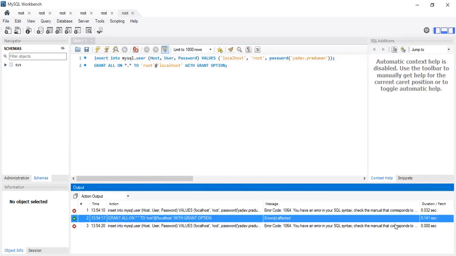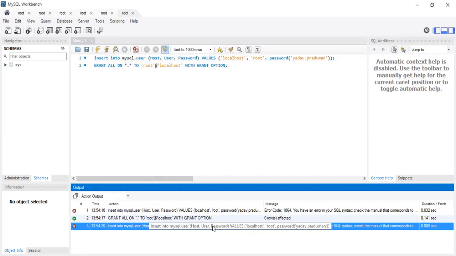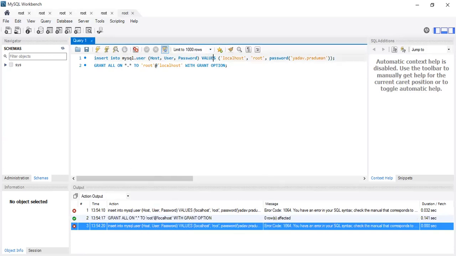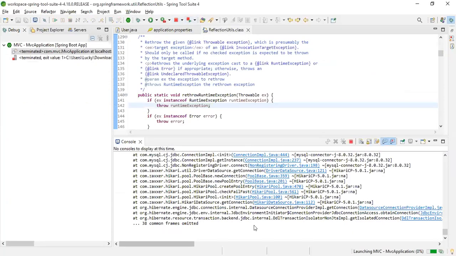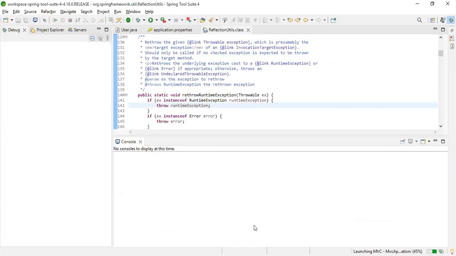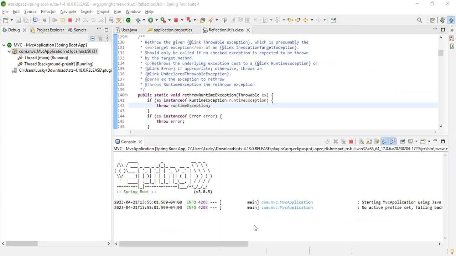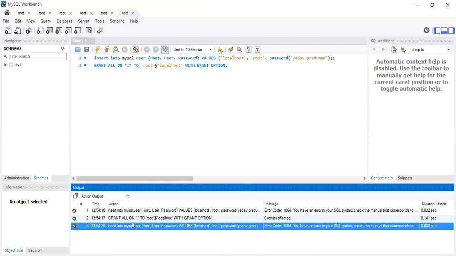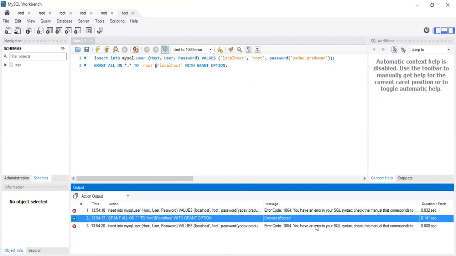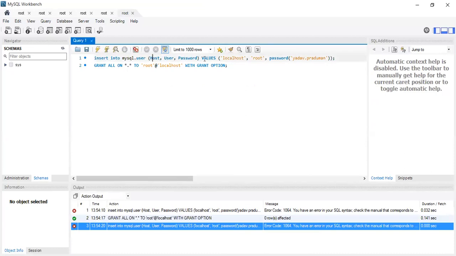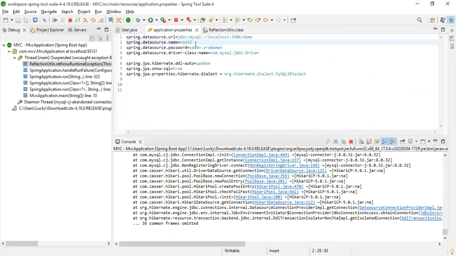Everything's correct. Then why? What are you saying, repeat again. Now let's try it again one more time. Okay, let's see. So it gave an error, insert into user something. Yeah, it gave an error in the workbench. It granted and then it gave an error. Okay, I'm using root too now.